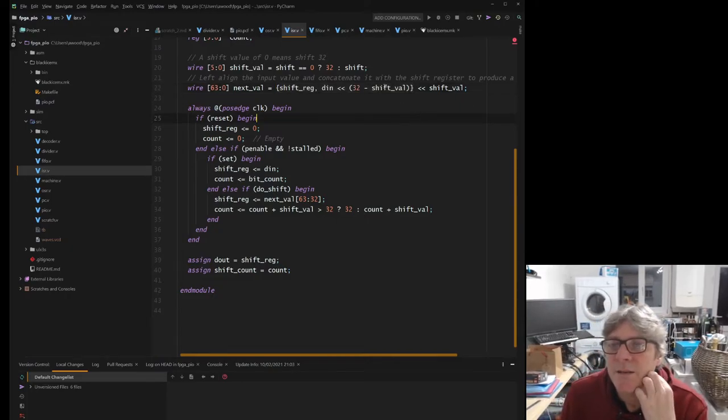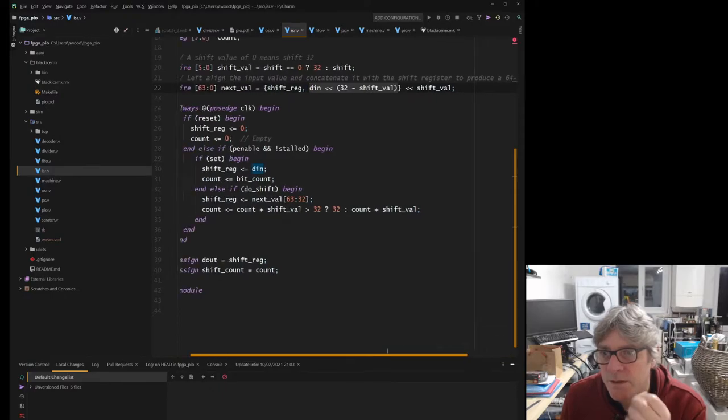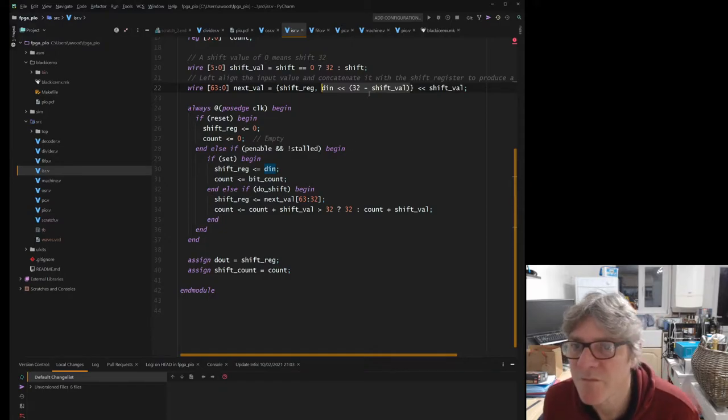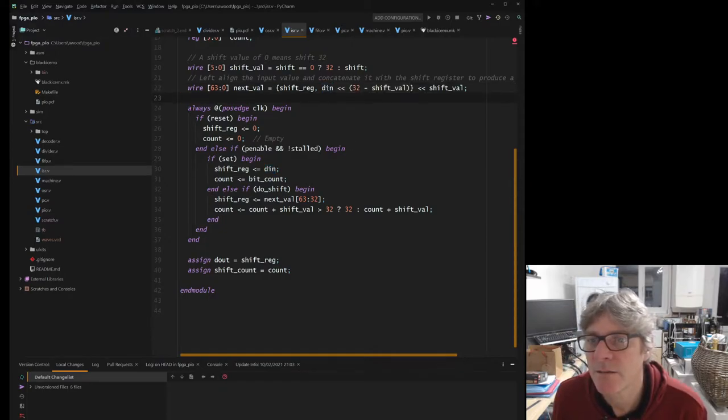I'm just trying to get this D in bit. Left align input value and concatenate it with the shift register to produce a 64-bit value. It's a D-in bit I don't get. Oh, yes, because you're shifting it round. Right, okay. Wow, yeah.